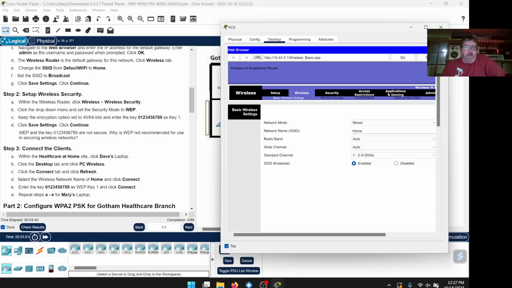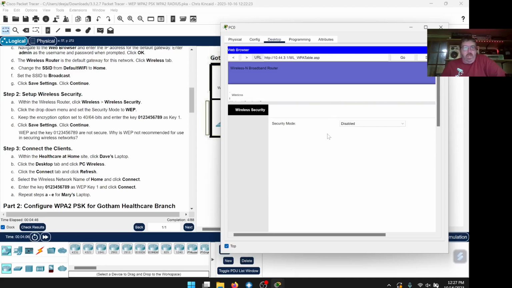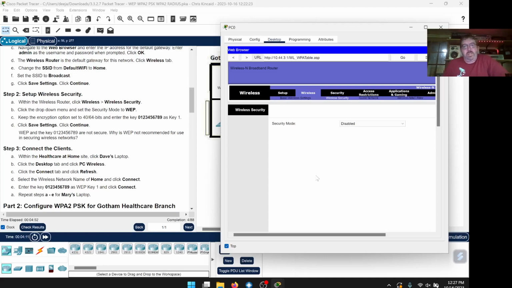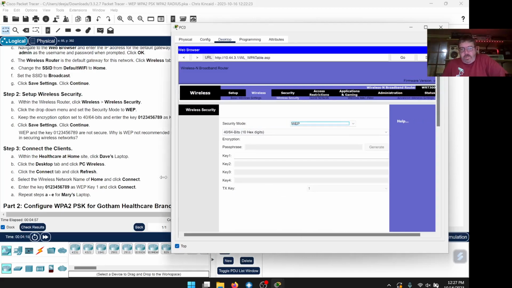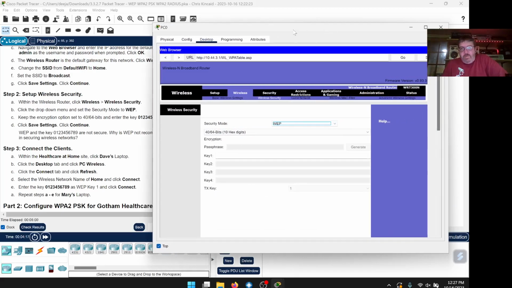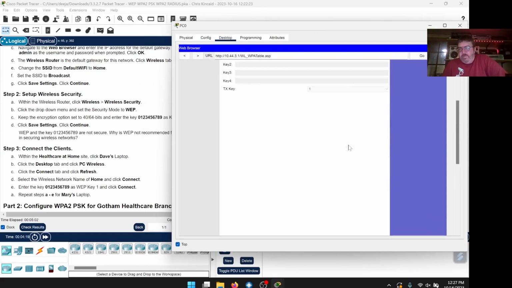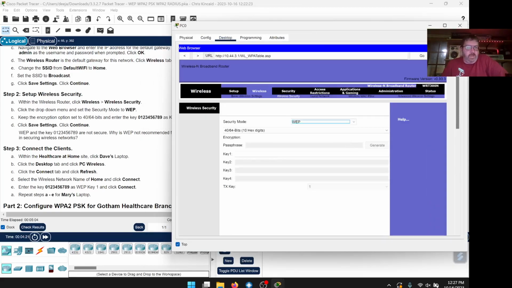Within the wireless router, click wireless and then wireless settings. So we're already in wireless. We need to go to wireless settings. And in the drop down, step 2 part B, click the drop down menu and set the setup mode to WEP. Let me make this wider here so I know I'm seeing everything. Well, I'm seeing everything left to right, not seeing everything from top to bottom. That's good enough. So we change that to WEP.